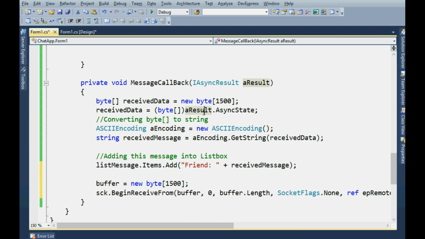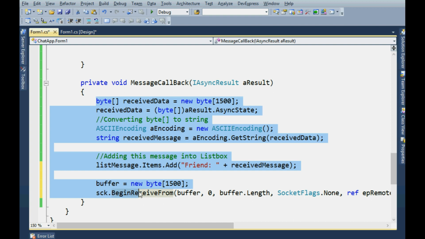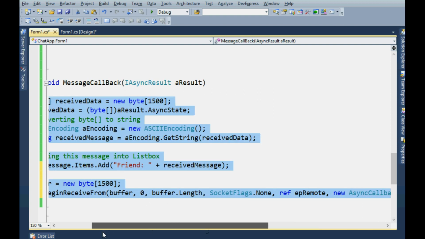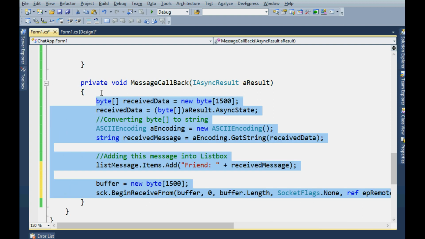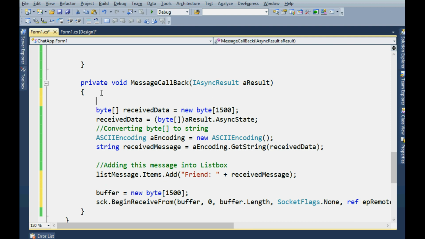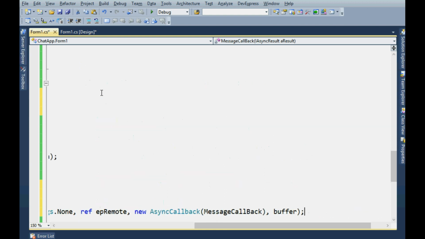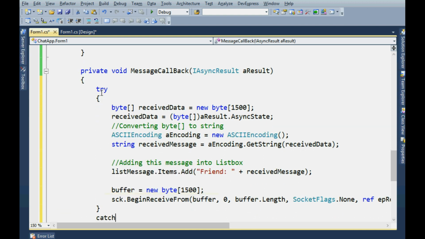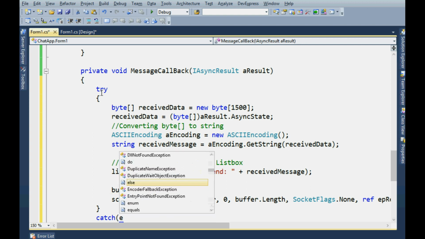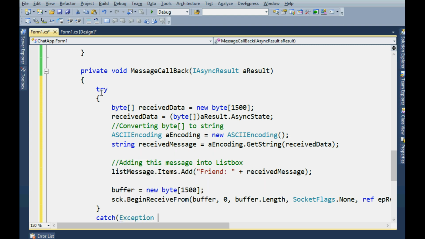Okay, so in this case we can use a try and catch block. So if any exception arises, we can easily catch this exception.